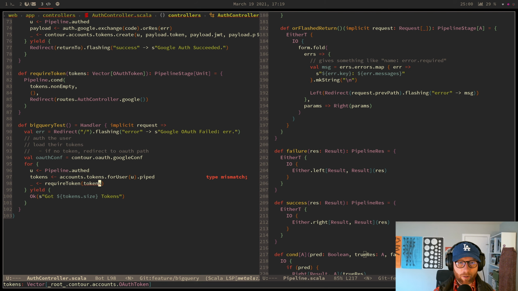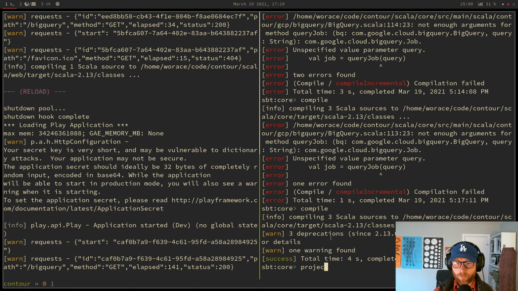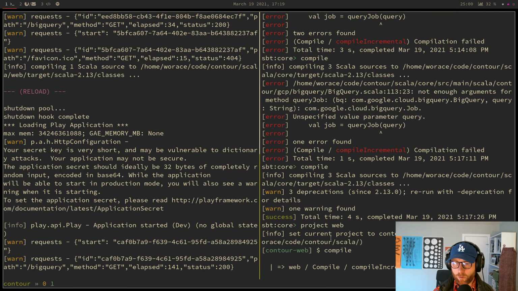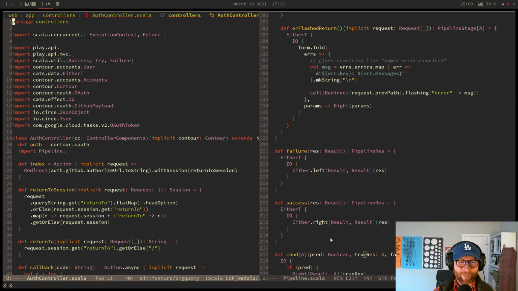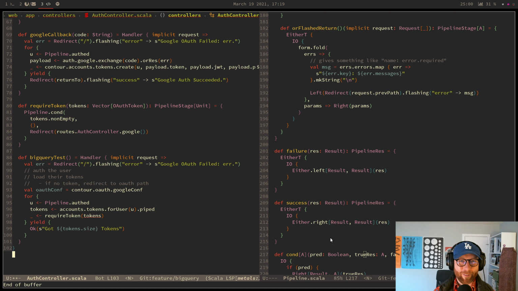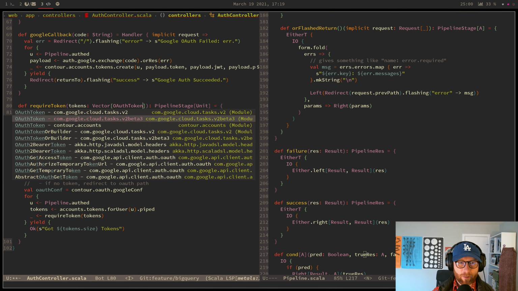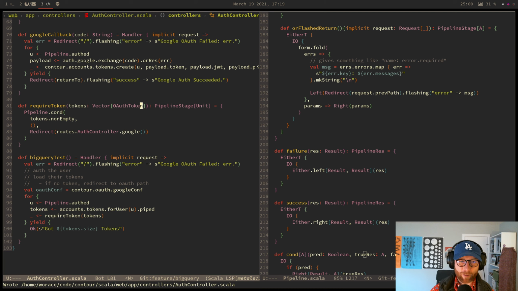What did I... I thought that would be correct. Oh, great. I have now so many types. Did I import the wrong one? Oh my god. There's OAuth tokens and OAuth tokens everywhere. It's my OAuth token, not the Google one. Get out of here.